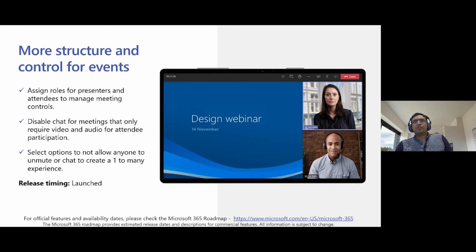I already touched on structure and control for events. So you can have presenters, attendees, and controls. You can ensure that your attendees aren't able to speak, disable videos to minimize distractions, and also control whether people can unmute themselves to interact.